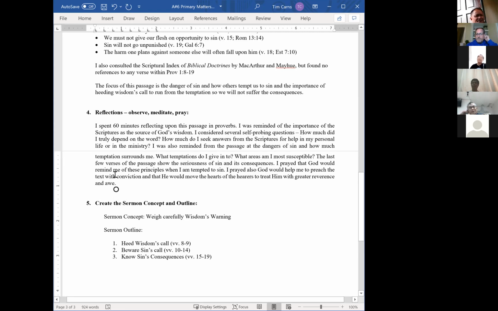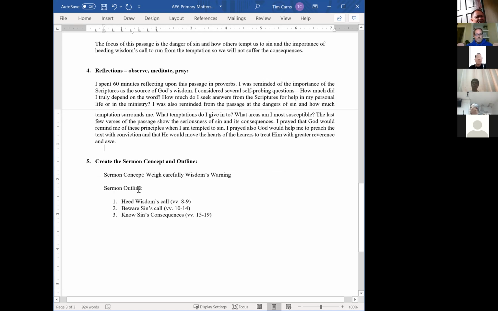And then following that, the final step in this assignment is, given all that information you have about your passage and now that you've reflected on it, to put together that sermon concept, that sermon main point, and outline. And so what you want to try to do is come up with a sermon concept that gives the main point, but does it in a short, succinct, memorable way. All right, so I put weigh carefully wisdom's warning, or heed wisdom's warning, something like that, because the nature of this passage is warning. And then my outline is: Be simple, heed wisdom's call, beware sin's call, know sin's consequences. Okay? Again, short, memorable, but gives the idea of the point.